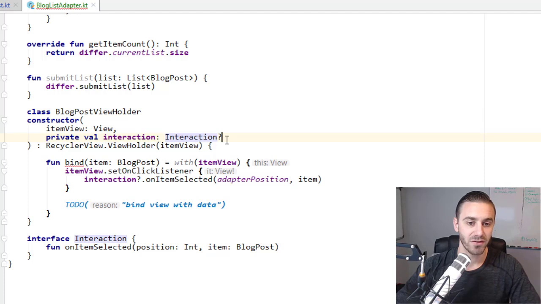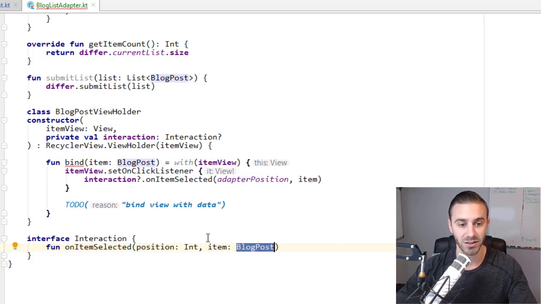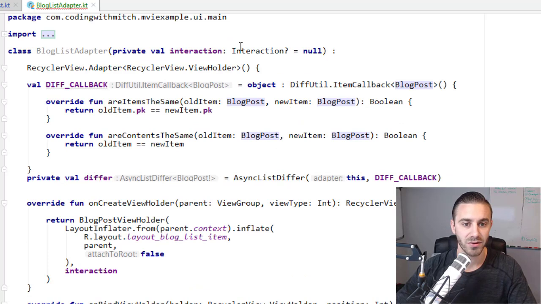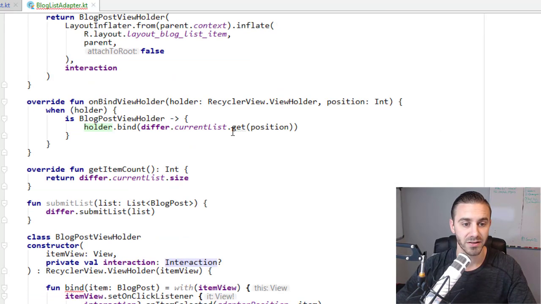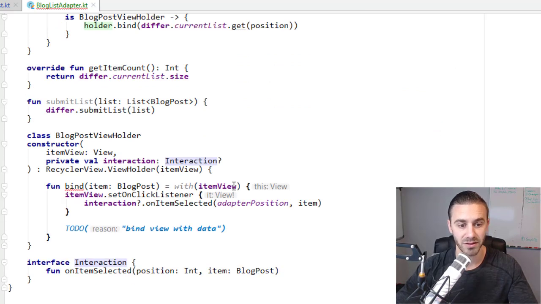And by the way, for those of you who don't understand what this interaction thing is here, it's an interface for detecting clicks. So it's declared down here. It just says onItemSelected. It passes the position of the item that was selected and the actual object that was clicked. So it's just an on-click listener for the items. And if you scroll up to the top, you can see that it is passed through the constructor. It's a nullable property, so you don't need to use it if you don't want to, but it's just for detecting clicks on your RecyclerView, because that's a very common thing that you have to do.